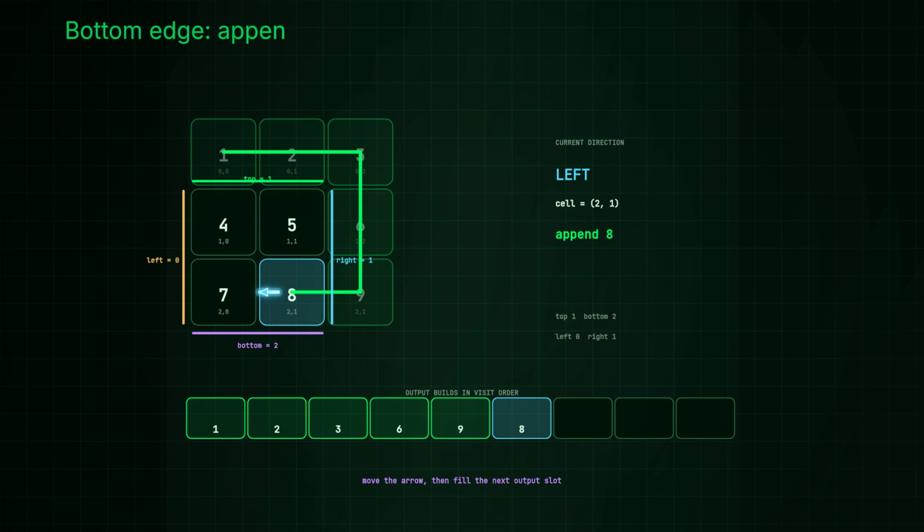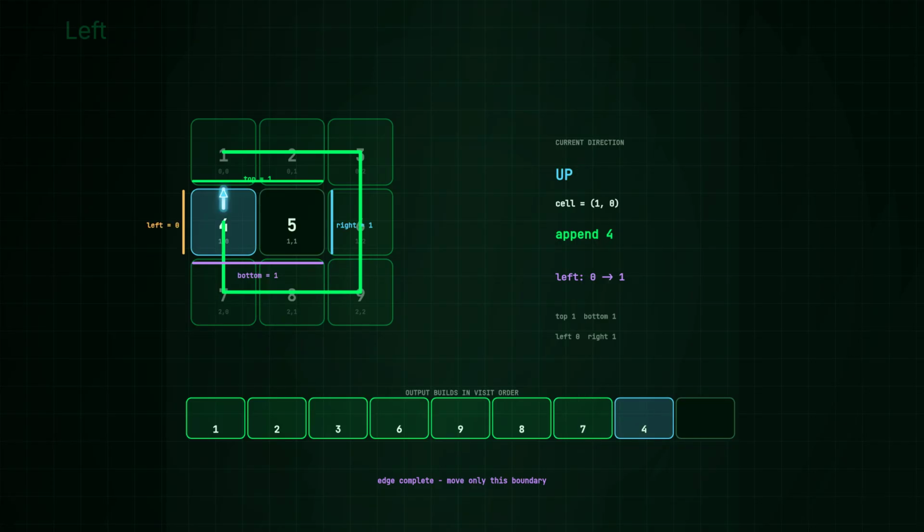Move the arrow left to cell 2, 1. Put 8 into the next output slot. Move the arrow left to cell 2, 0. Put 7 into the next output slot. This finishes the bottom edge, so bottom moves from 2 to 1. Move the arrow up to cell 1, 0. Put 4 into the next output slot. This finishes the left edge, so left moves from 0 to 1.